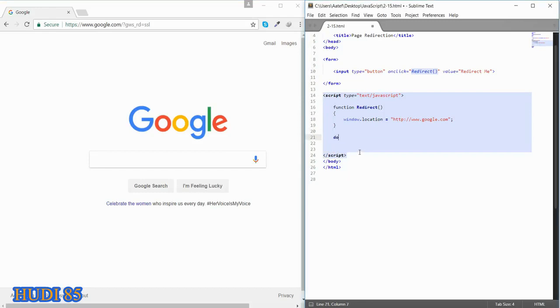And document dot write: you will be directed to main page in 5 seconds. And after that set timeout redirect function, use redirect function, and I want to set 5 seconds and you should type in milliseconds, 5000.